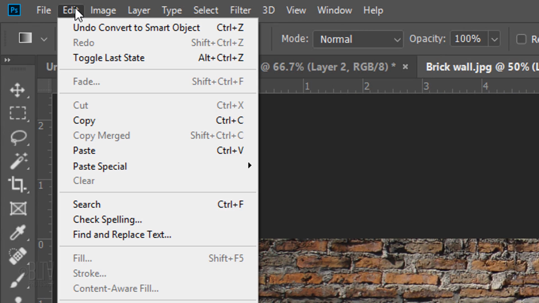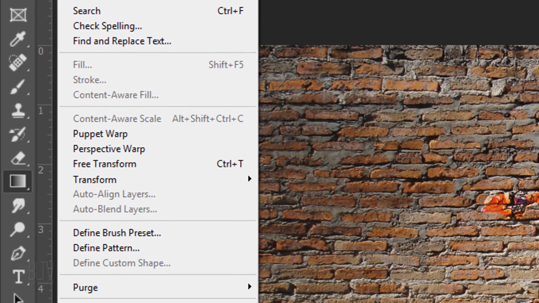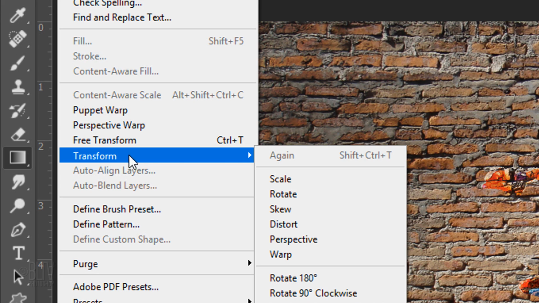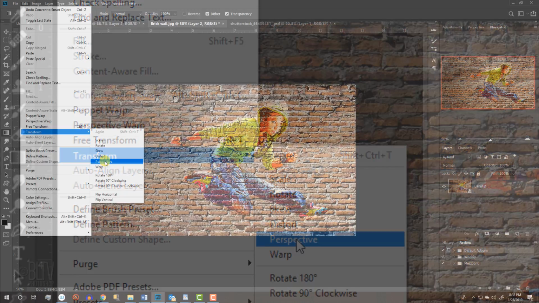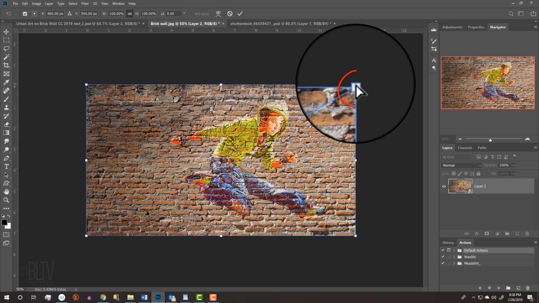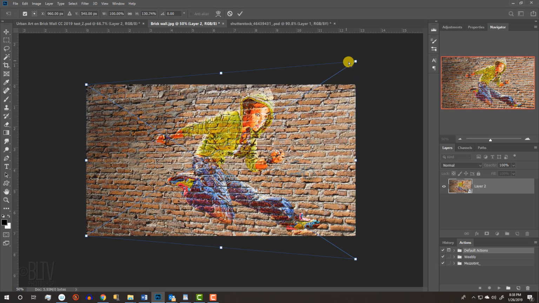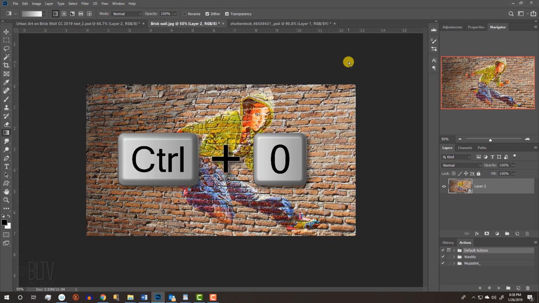Go to Edit, Transform, and Perspective. Go to the upper right corner of the bounding box and drag it up until your image is angled to your liking. Then press Enter or Return. To fit your document back onto your canvas, press Ctrl or Command 0.